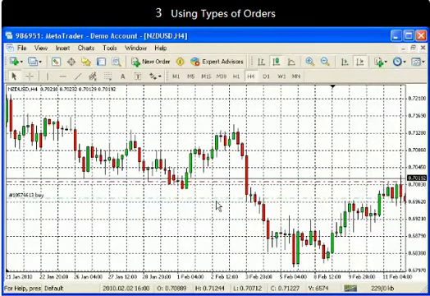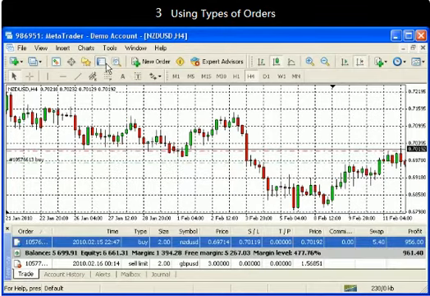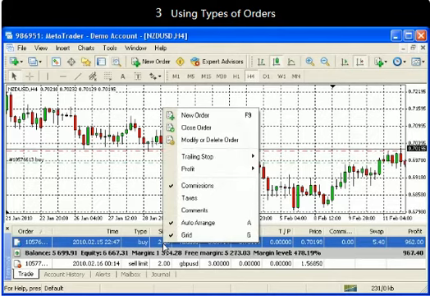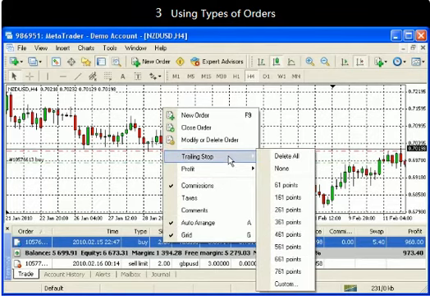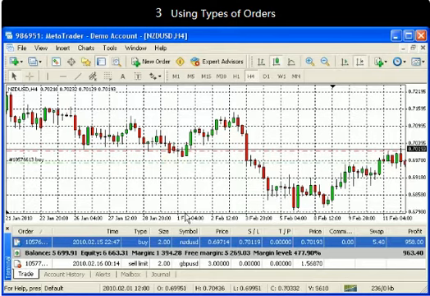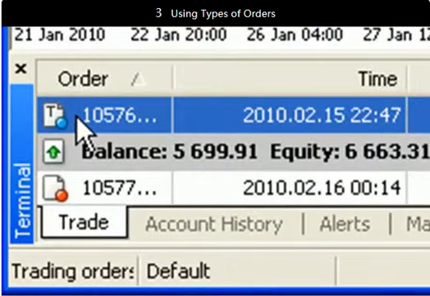Adding a trailing stop. In the terminal window, under the Order tab, right-click on the line of the order you wish to choose and then set the trailing stop. Select the trailing stop and determine the desired distance between the stop loss and the market price in pips. When a trailing stop is set, the letter T will appear next to the order number. Once the trailing stop is activated, the price of the stop loss will be marked in yellow.